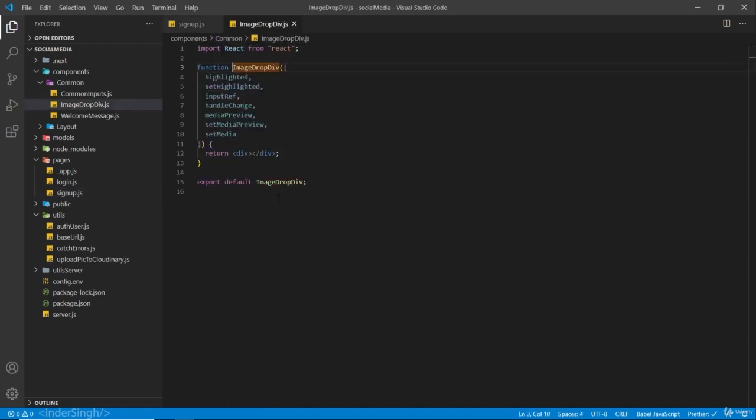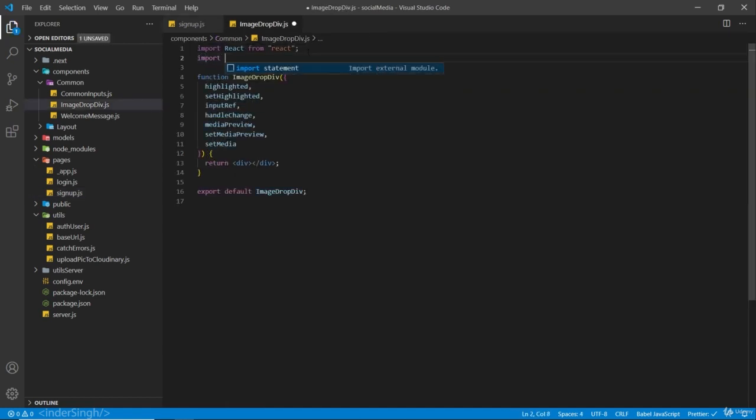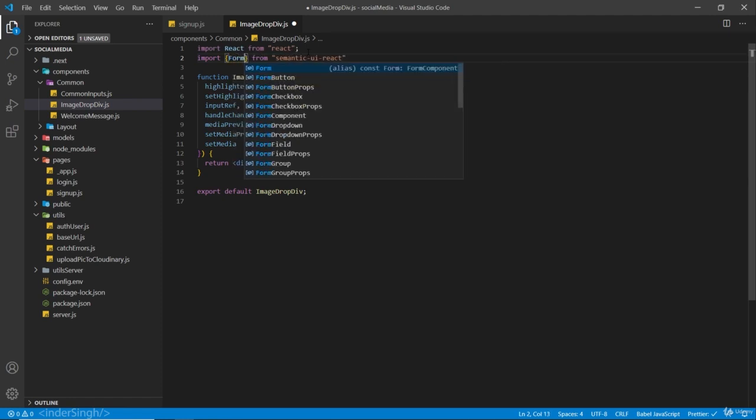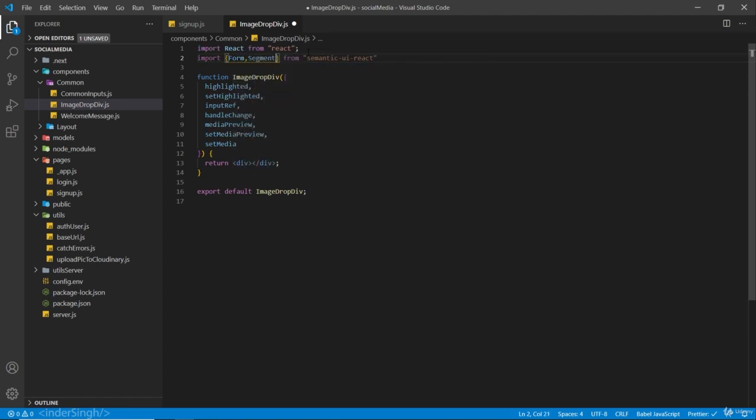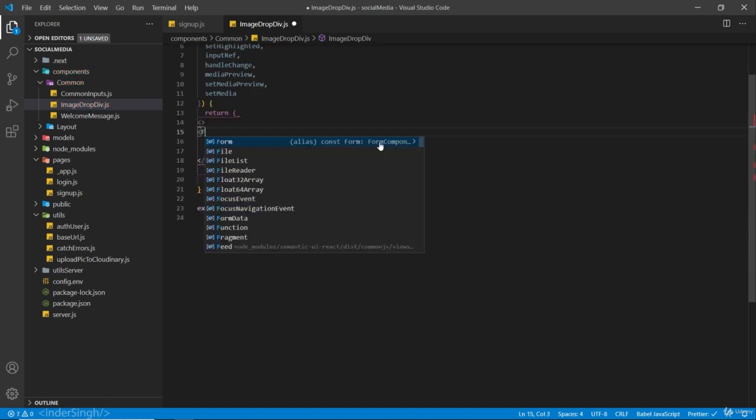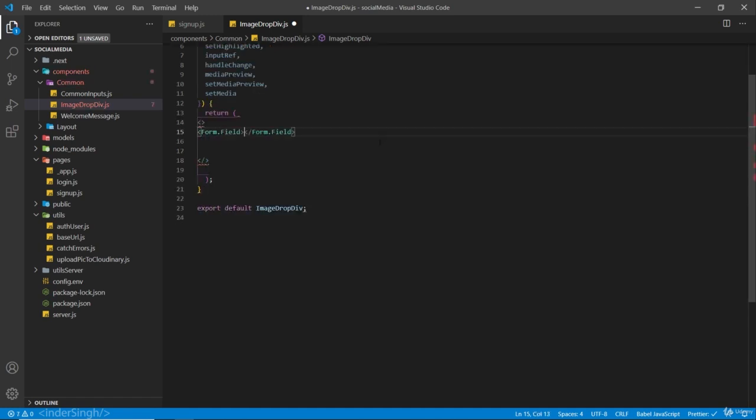And now let's start creating our image drop div. So inside here, we're going to import some components from Semantic UI React. We are going to need form, segment, image, icon, and header. And inside this return statement, let's add fragments. We are going to have form.field. Inside here, we're going to have a segment. It is going to have placeholder and basic props and also secondary.